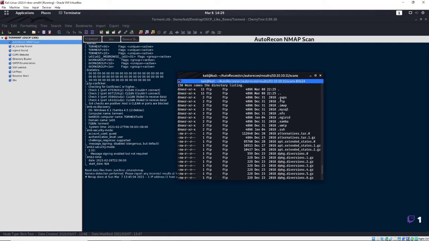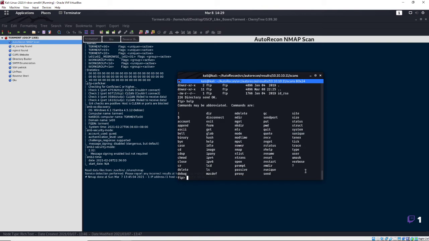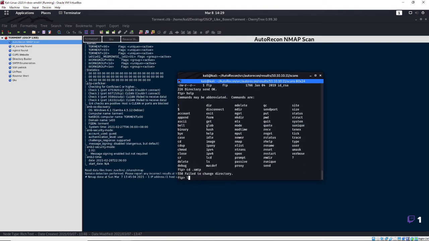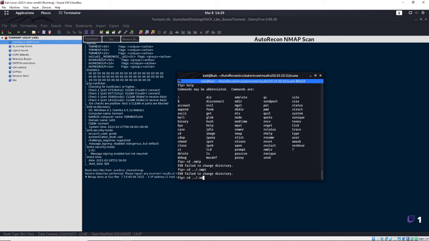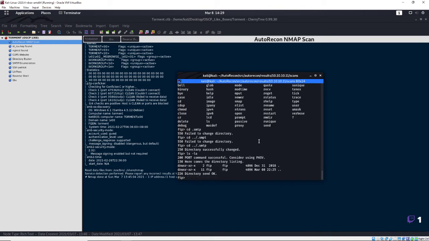So I could just do a get period star, and it would get all these also. Okay, should, at least. Let's go ahead and look at that SMTP folder also. Let's go ahead and cd in the SMTP folder. cd backslash dot SMTP. Okay, nothing in there. All right, but that's okay.